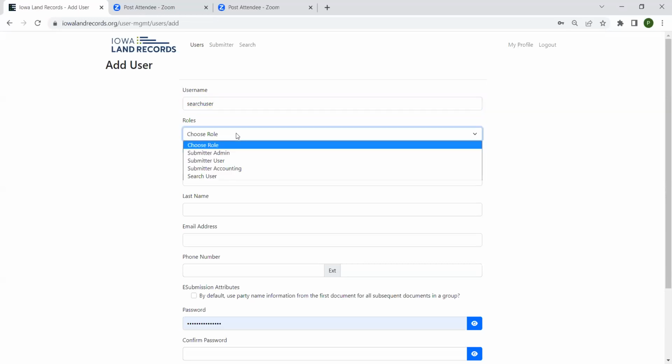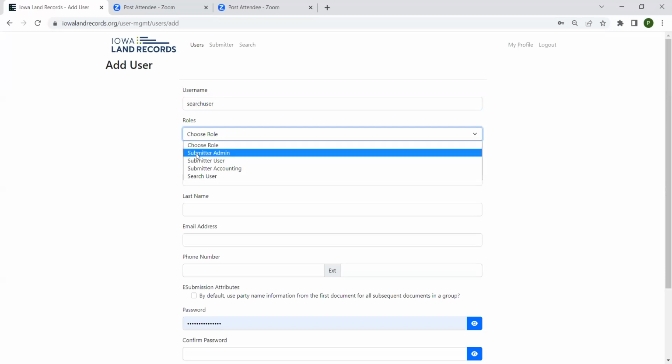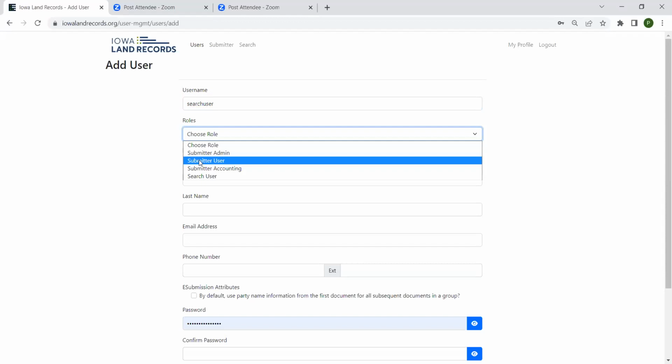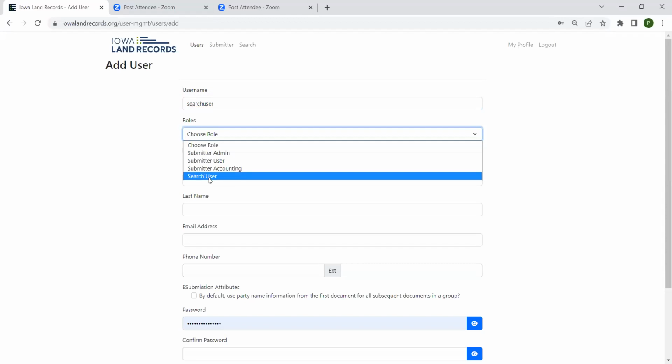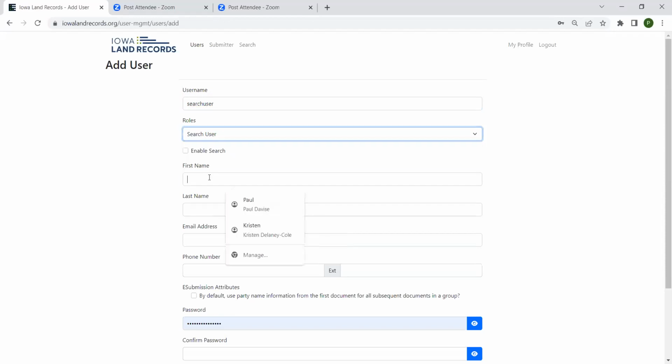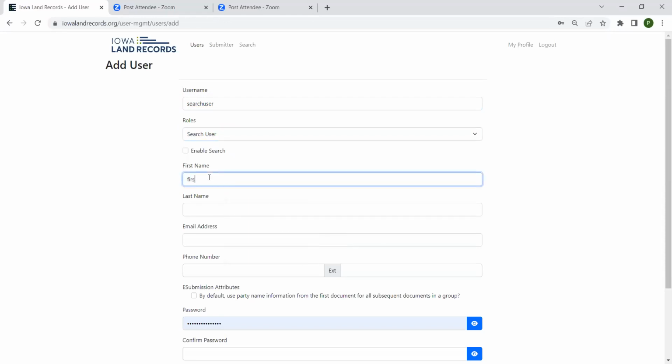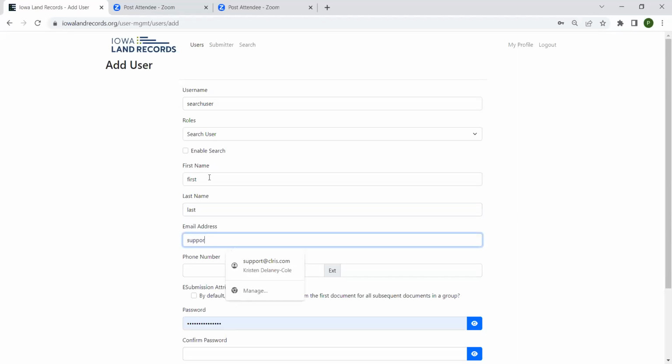Then the important thing is they would choose a role, not as another submitter admin, not as a submitter user, or not as a submitter with an accounting function. They would instead choose the role of search user. And in assigning that role, they would have the ability to access the search application.